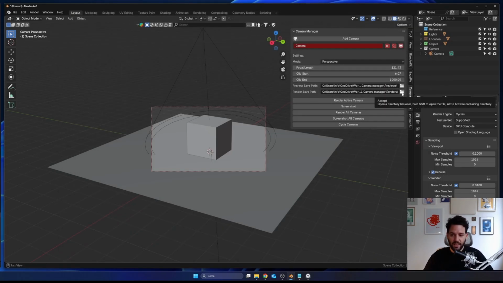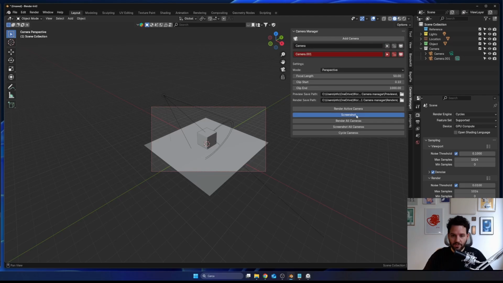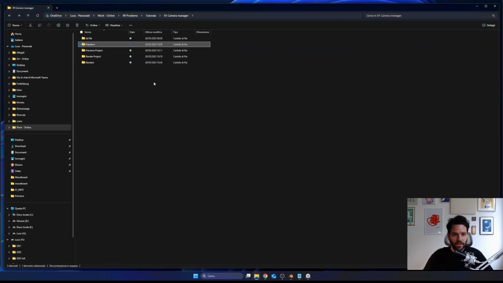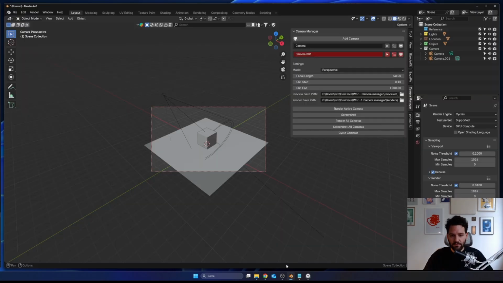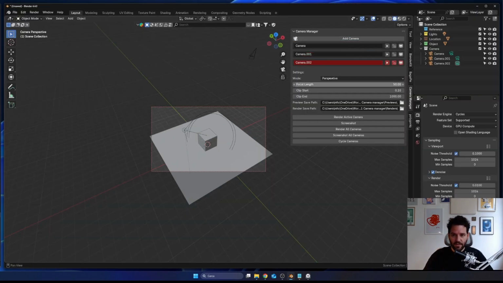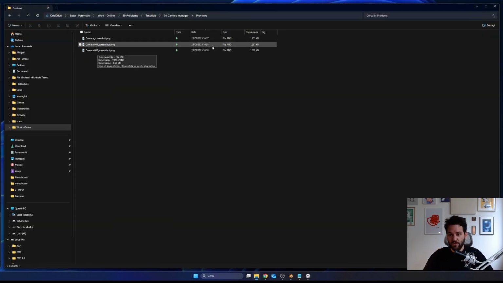So a preview folder and a render folder, and all my screenshots will be saved there. So let's say I have another camera here. I press screenshot. As you can see, if we go into the preview folder, then I have the 2 screenshots we just did. Let's try again. So if I have another camera and I make another screenshot, this is camera 002. We have the camera 002 screenshot.